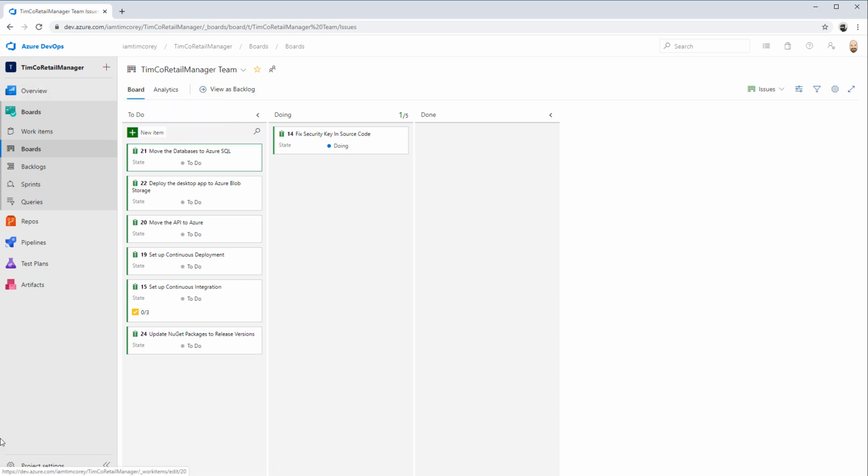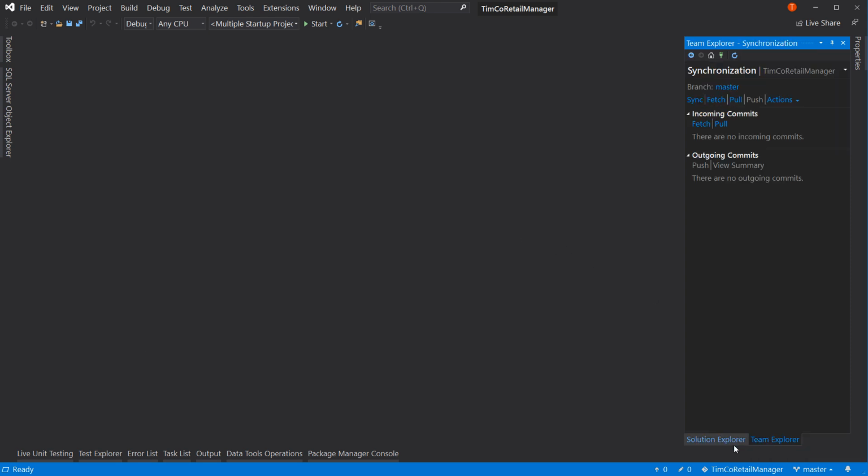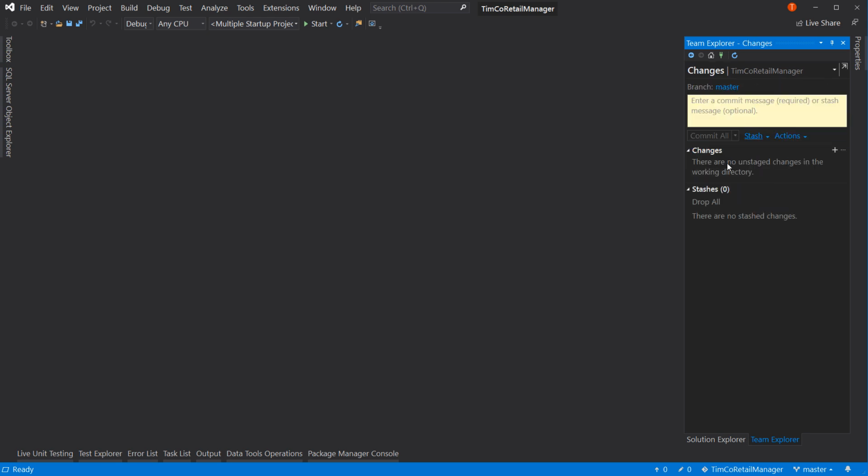Okay, so now let's go to Visual Studio. And if we go to Team Explorer, there's not a lot of information here. Let's go to changes. We can't connect to work items right now, and the reason why is we haven't connected to our Azure DevOps. Now this is a two-step process, which I found a little clunky. I kind of wish it was a little better, but I'm going to show you what the differences are.